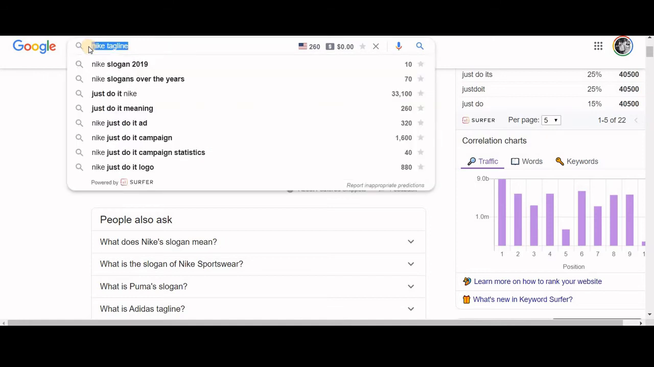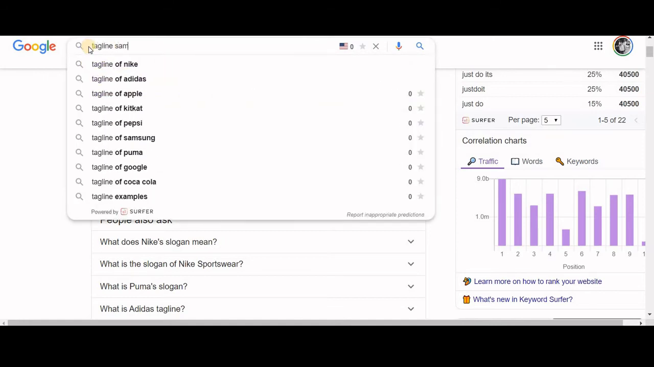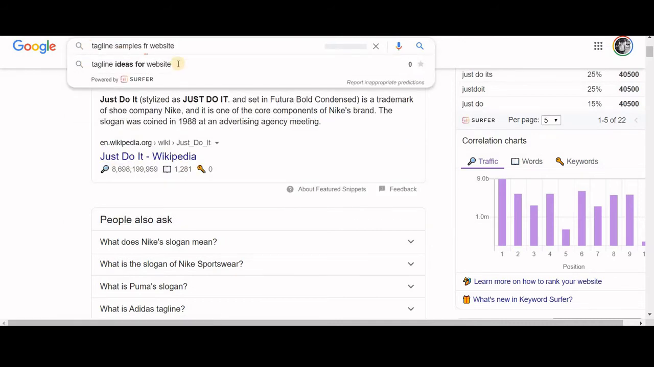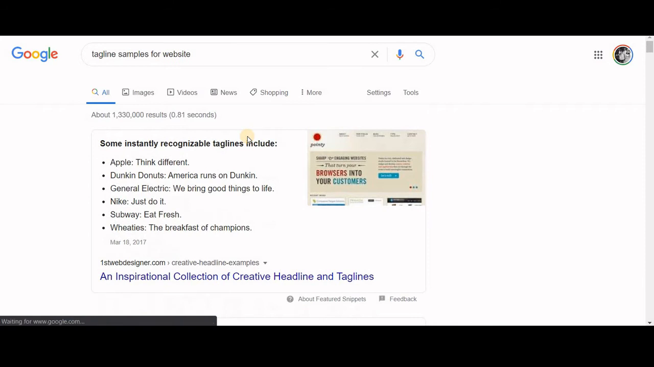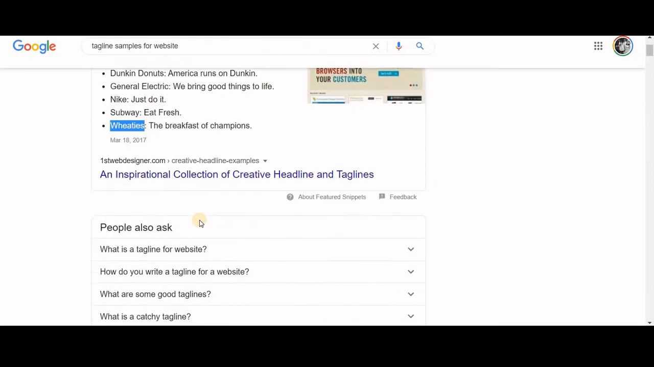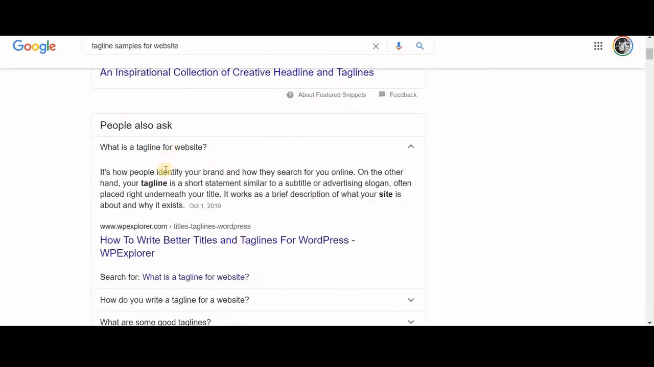Let's try tagline samples for website. So this one, Apple. For Apple company, think different. Okay, Dunkin' Donuts: America runs on Dunkin'. General Electric: we bring good things to life. Nike: just do it. Subway: eat fresh. And any other one?